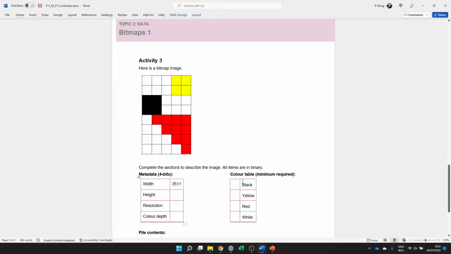The color depth, we need at least 4 colors. So that's going to be 2 bits, the minimum color depth that you require, because 2 to the power 2 is 4 to get those 4 colors. So you need to write 2 in 4-bit binary here.